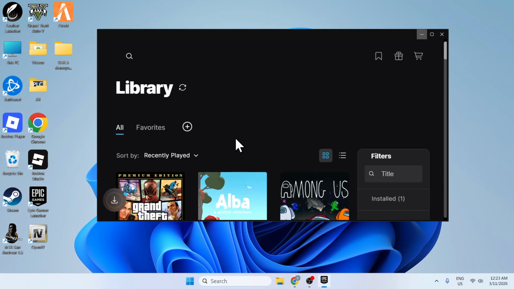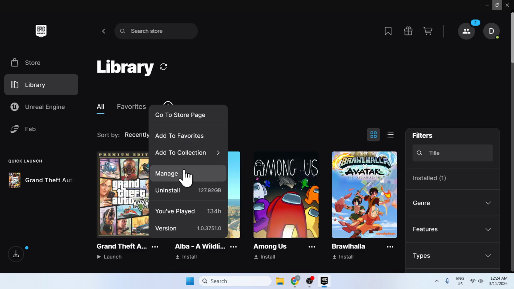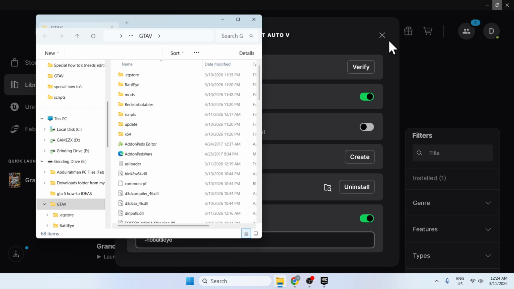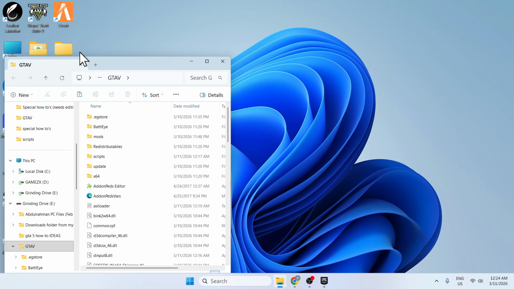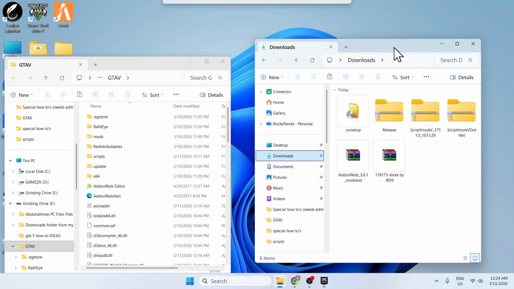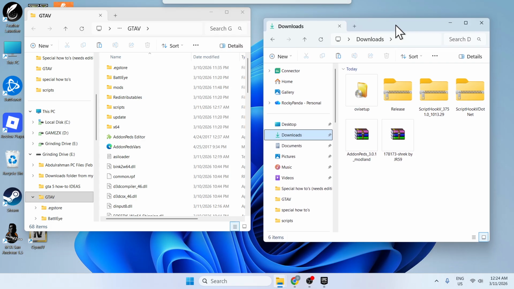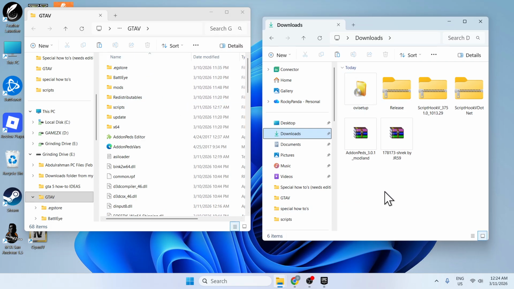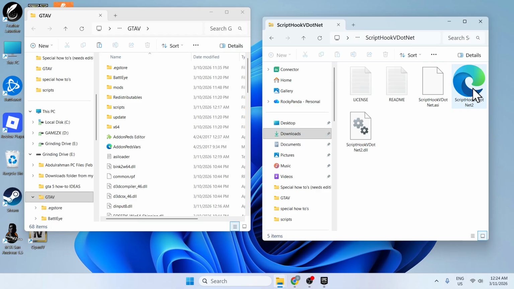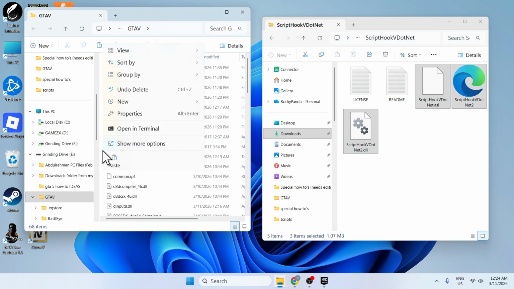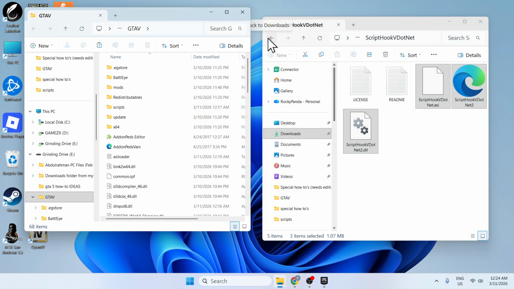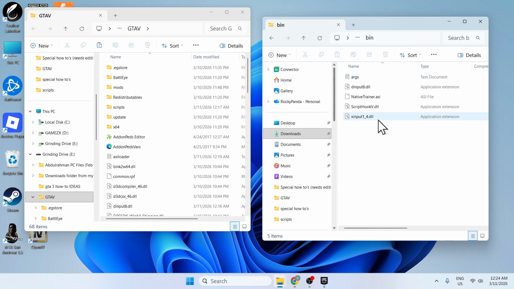Now you need to open the GTA 5 folder. If you go to manage and then under installations, you will be able to open the GTA 5 folders. I'm going to open the downloads here. This is the downloads, and this is the GTA 5 folder. First of all, we're going to start with scripthookv.net. Open it up and copy this one, and this one. Copy them and paste them inside of your GTA 5 folder. Then go to scripthookv bin and copy this one, and all of these, and paste them here.